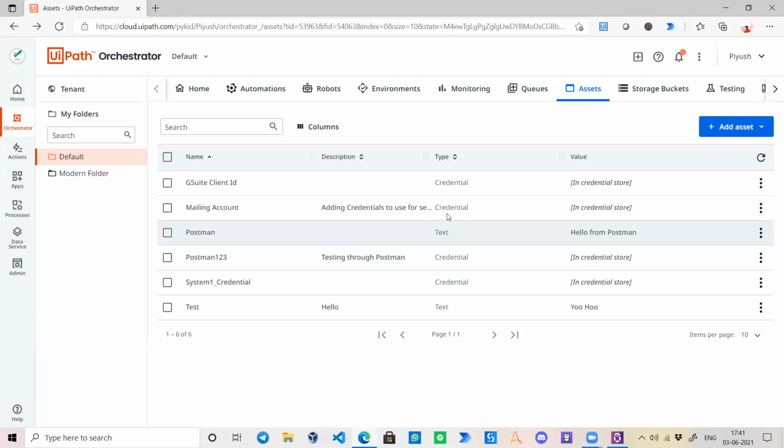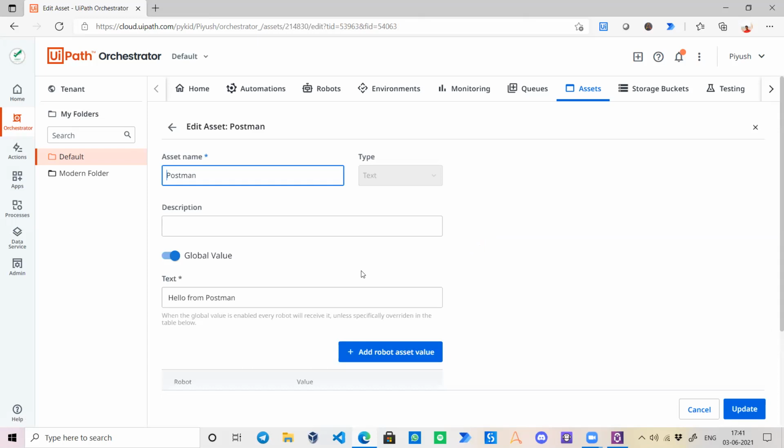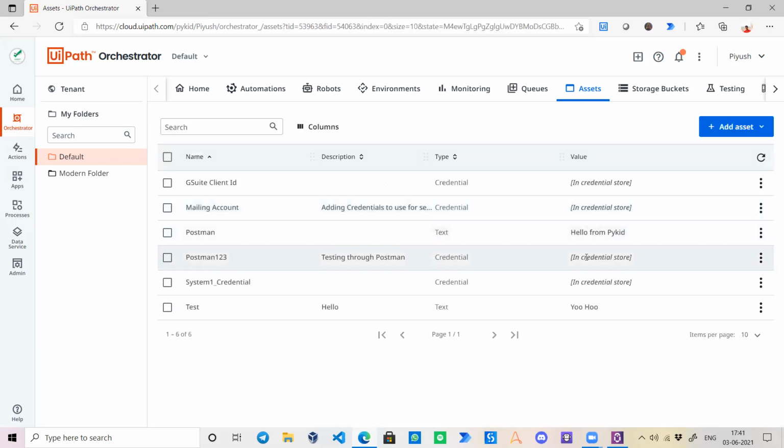Over here I've got an asset named postman with the text hello from postman. I can click on edit, and over here I can change it to, let's say, hello from Python. Click on update. This way a text asset value can be easily changed by anyone from the orchestrator, and this makes the change for all the robots. Even if there are 10,000 robots in your environment which are using this particular asset, by just a single change on the orchestrator, you can change the values throughout your bots. So that's how powerful and useful assets are.